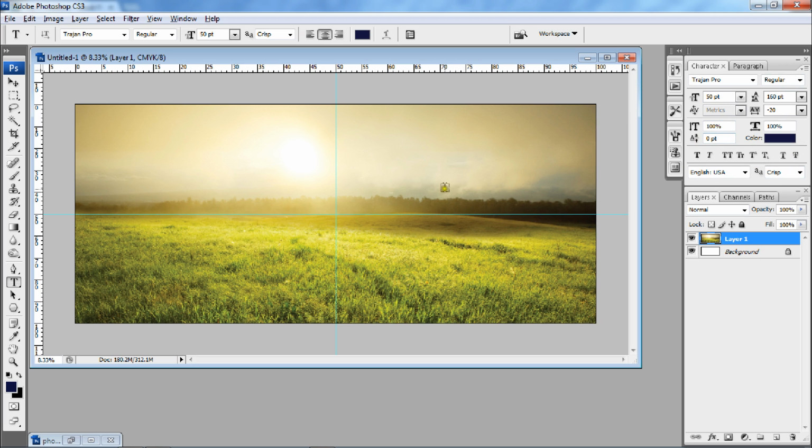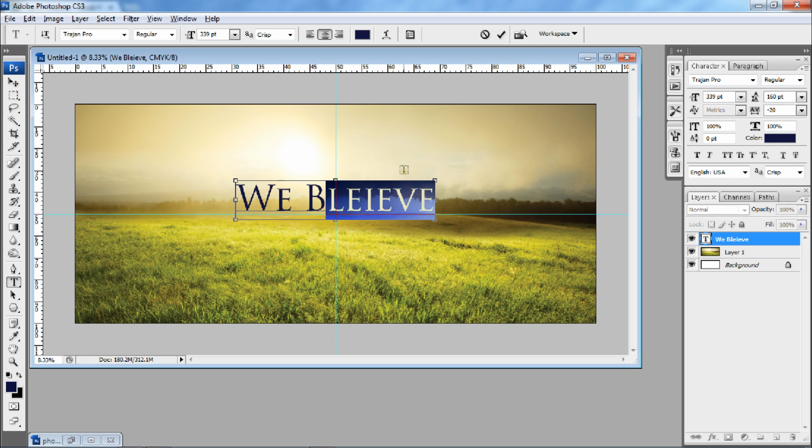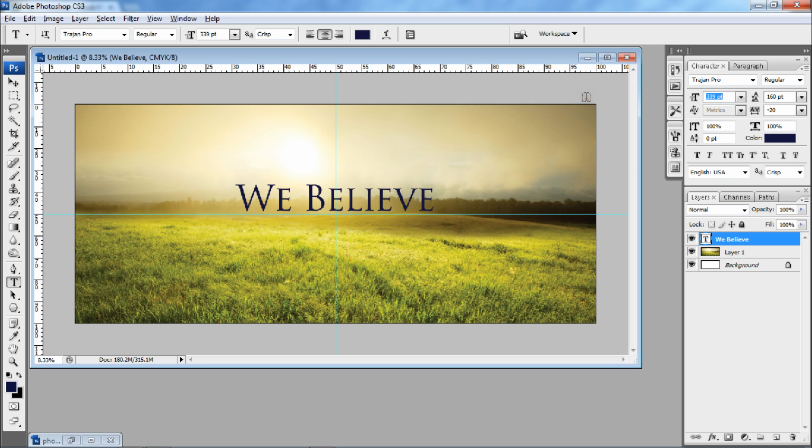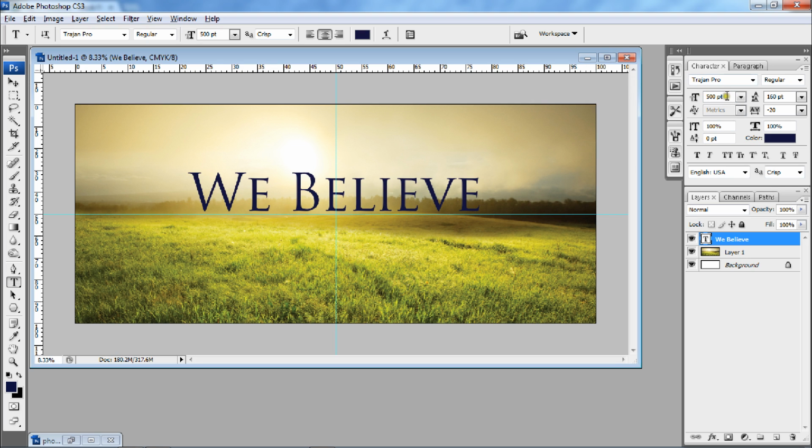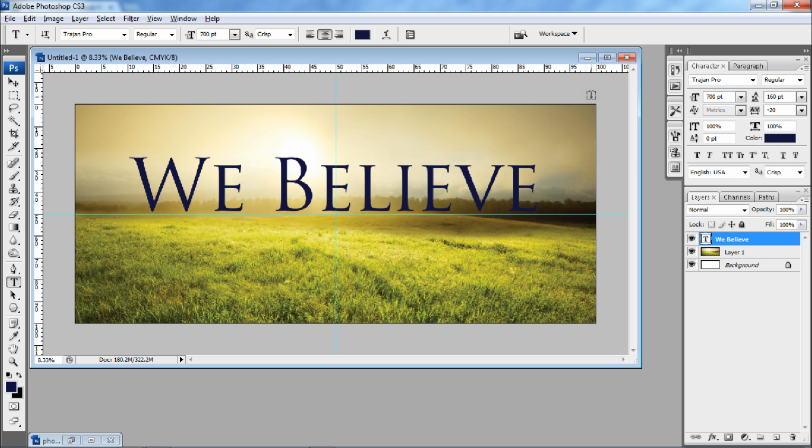and we'll just click right in here in the middle. We Believe. And actually, that doesn't look right. I apologize. That's not the right font size, so we'll click in here and just make it larger. And I apologize, I misspelled that. We Believe. I believe that's how you spell that, but I could be wrong. You spell check here in a minute. We'll make that 500. Still a little too small. We'll make that 700. And there it is.